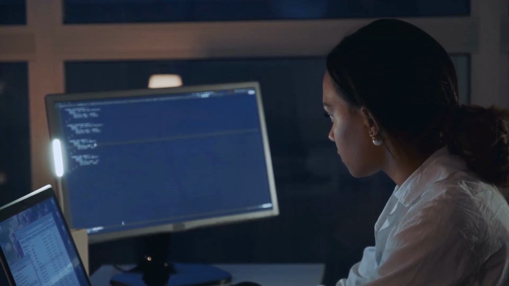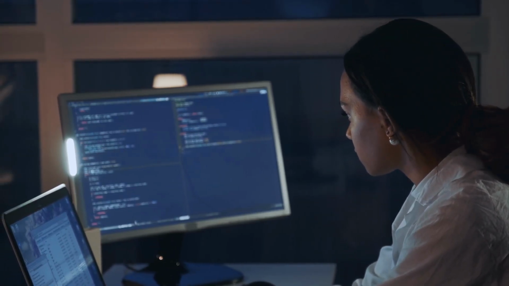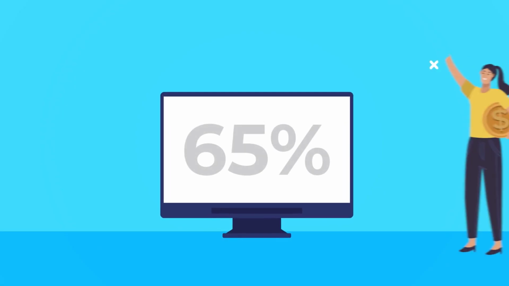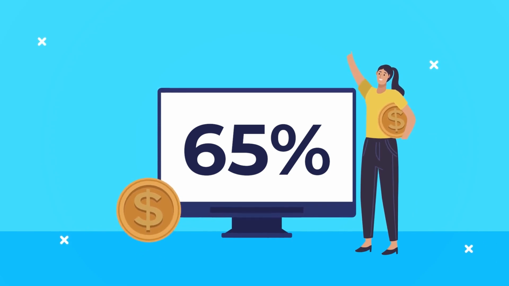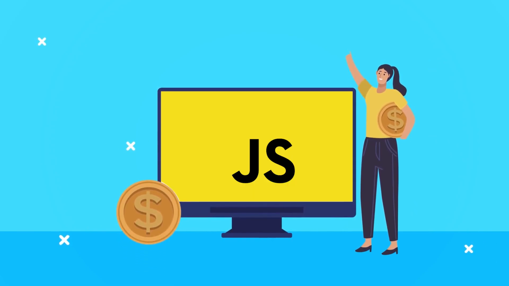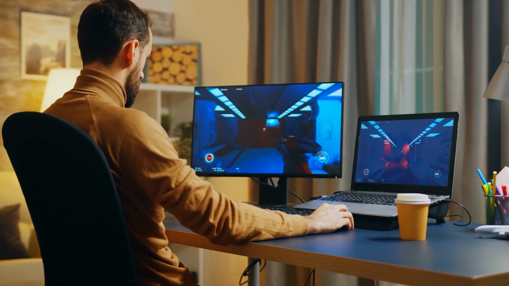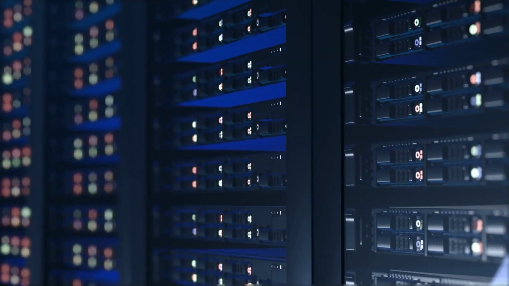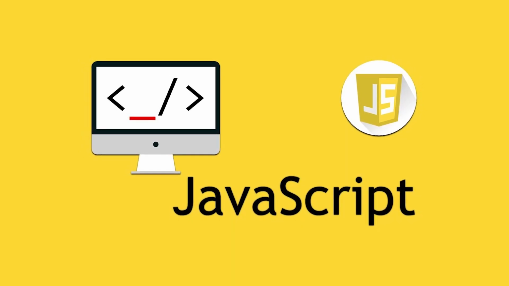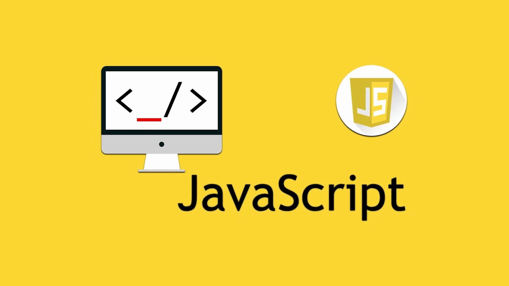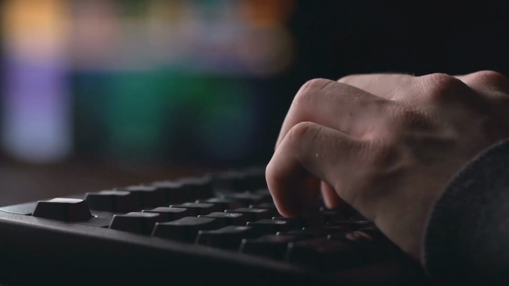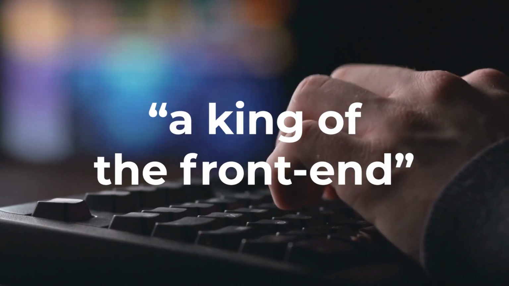According to Statista, in 2021, this was the most commonly used programming language among software developers around the world. Nearly 65% of respondents stated that they used JavaScript. This language is used for web development, game development, mobile apps, and building web servers. However, it's very important to note that JavaScript is used to manage the behavior of web pages. With it, coders can create dynamic web elements such as animated graphics, interactive maps, clickable buttons, and more. When doing my research, I saw people calling it a king of the front end.